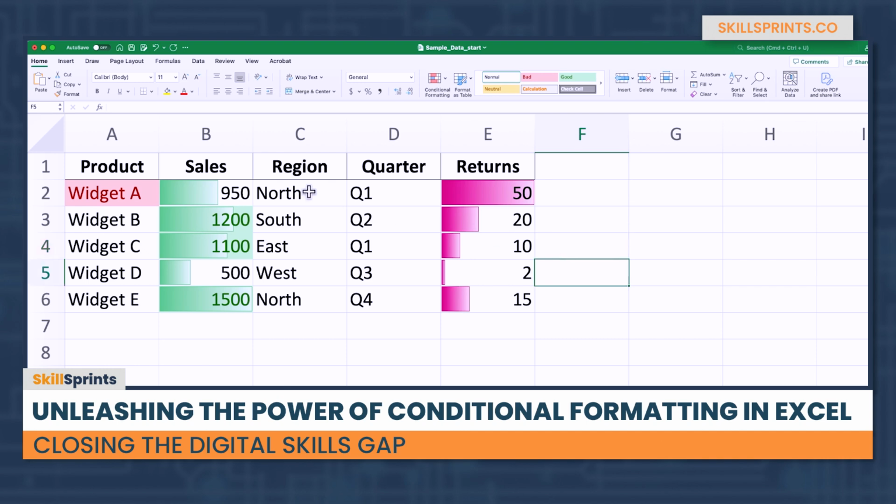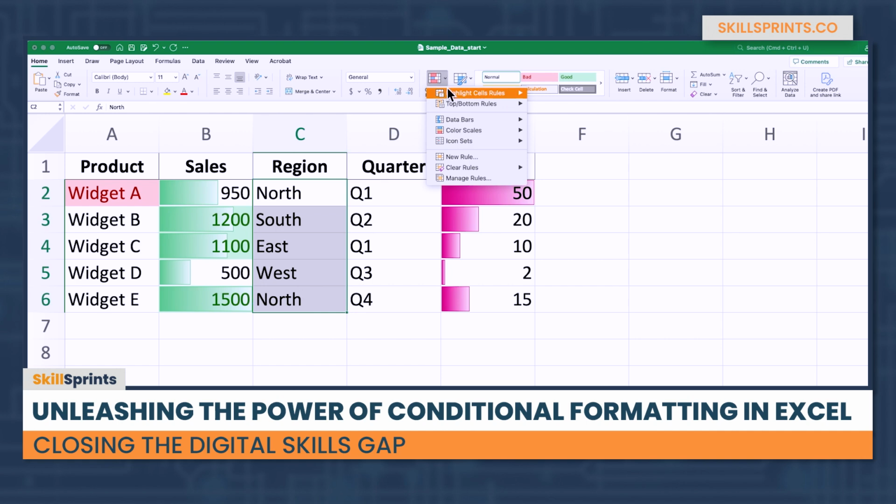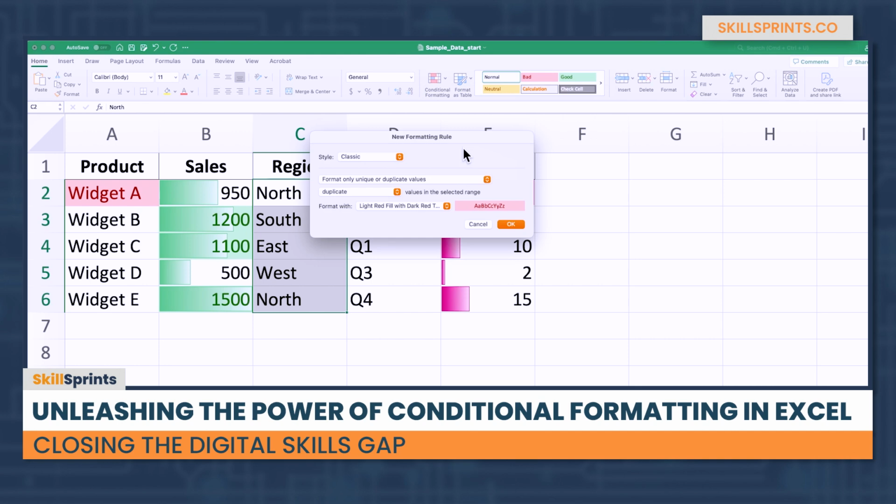Here's a real convenient one. Sometimes when you have a lot of data, you've got to find duplicates. You can do that with conditional formatting as well. Let's go to conditional formatting, highlight cell rules, and notice duplicate values is one of our options. And our sentence is formed for us. Format only unique or duplicate values. Duplicate values in the selected range can be formatted in the way that we choose.